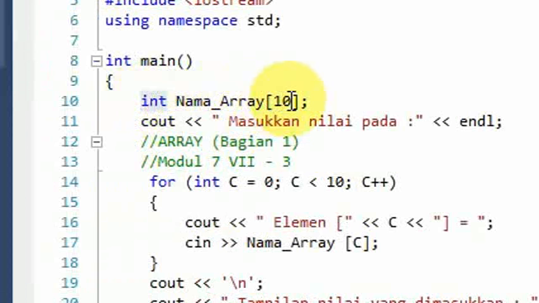There are two main kinds of arrays: first, one dimension, and second, multi-dimension, or we can call it two dimension. This time I explain the one dimension array.